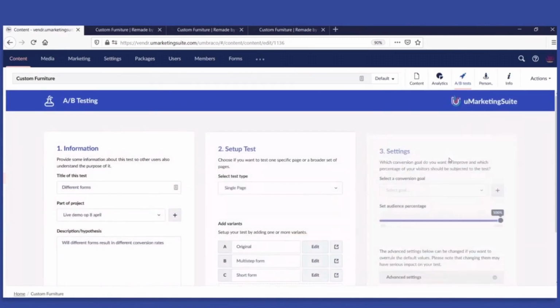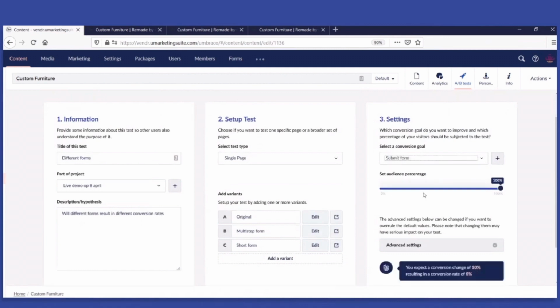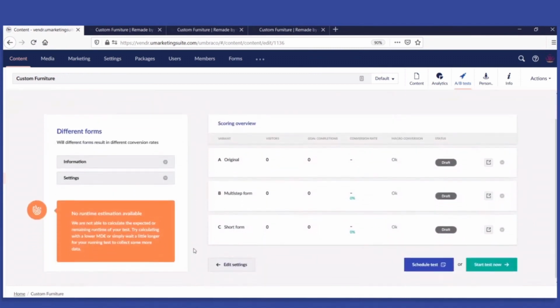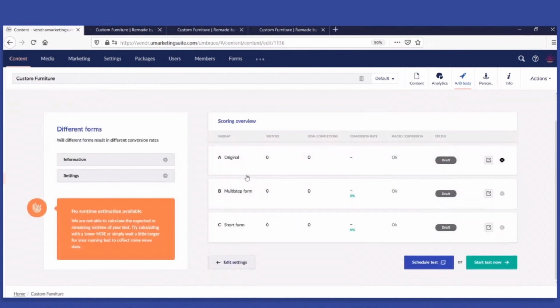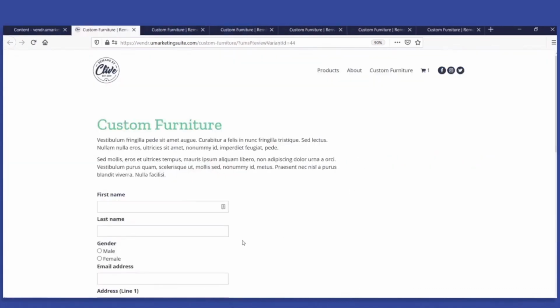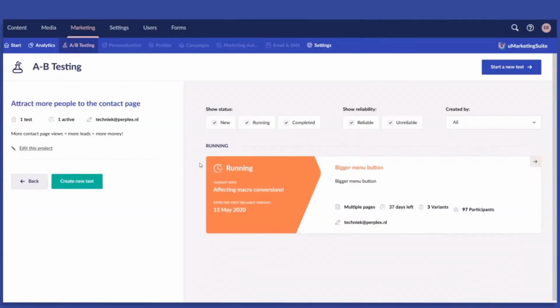Next, we go back to the setup of the A/B test and we choose a goal that we defined previously, and then we click through to go to the next step. Here we get to the overview screen where we can see all of our 3 different variants, and if we want to, we can click to preview each variant just to double check that we're happy with those. And when we are, we click on Start New Test. You can view any running tests in the A/B Testing tab in Umbraco.